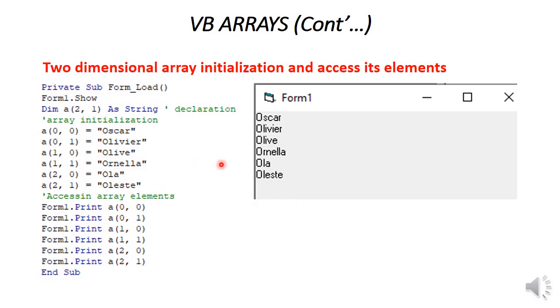So this is an example of a two-dimensional array which has been declared, initialized, and also whose elements are accessed by using print function. So you see that these are the names which have been entered into this array, or which have been initialized to array locations and then printed on a form.